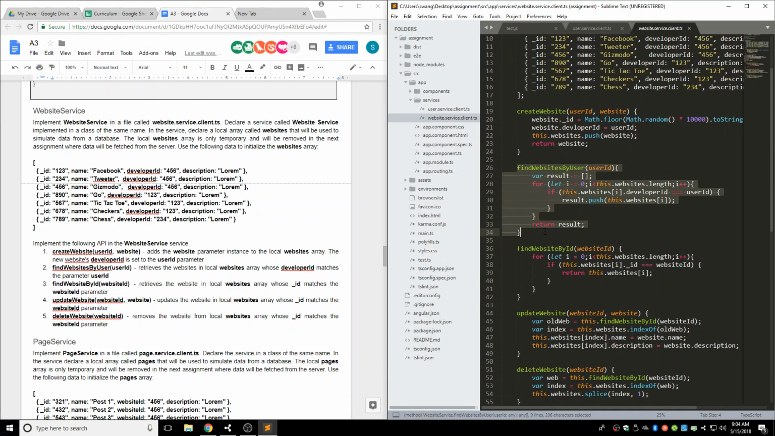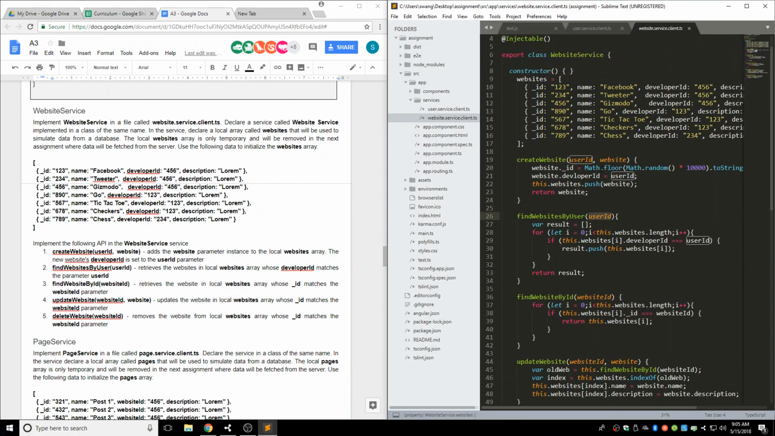And this one is find websites by user. It's basically going to retrieve the websites in the local website array whose developer ID matches the parameter user ID. When we call the function, we will have a parameter called user ID, and then we will check when the website developer ID is equal to this user ID. We want to return it. So finally we will return an array of websites with a given user ID, right?